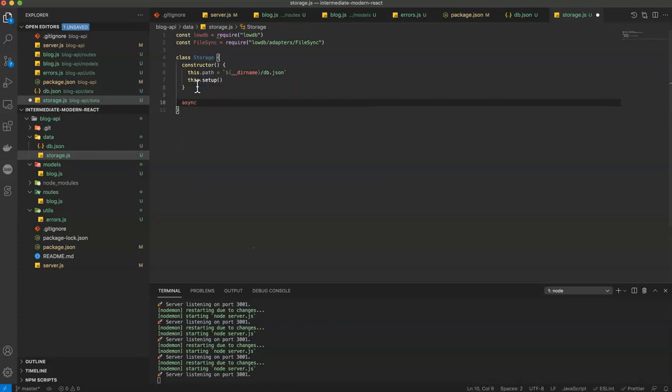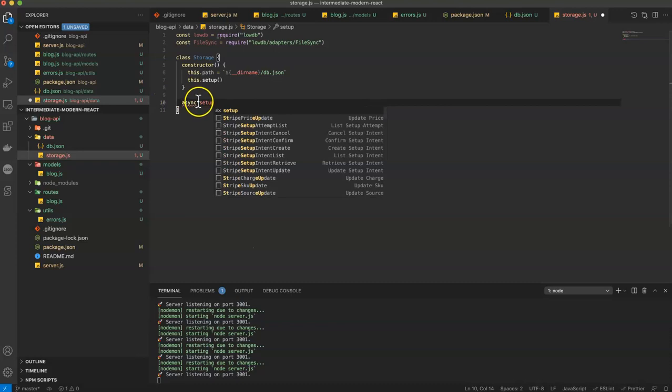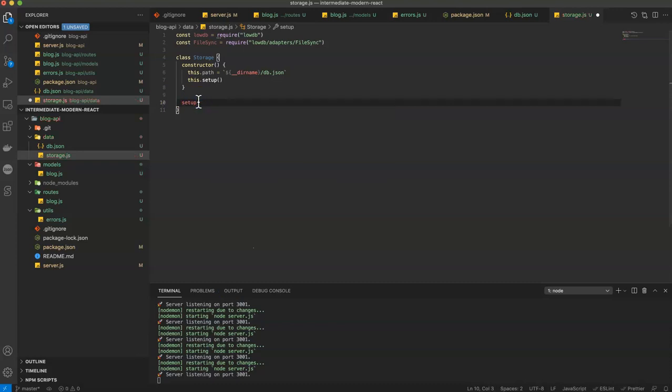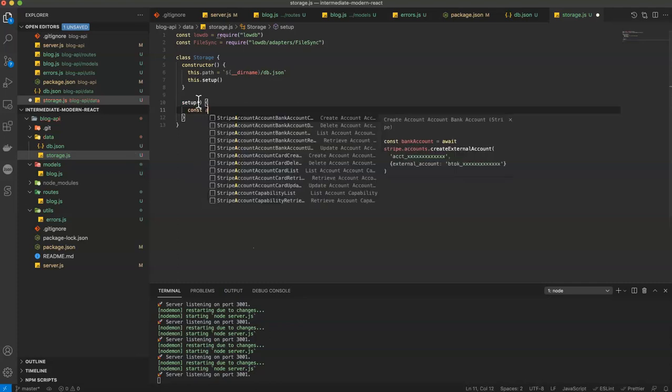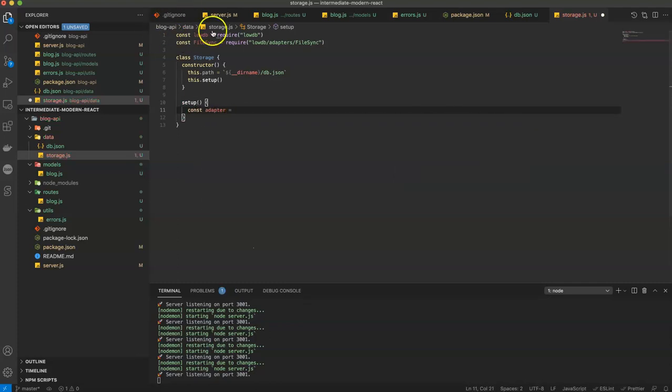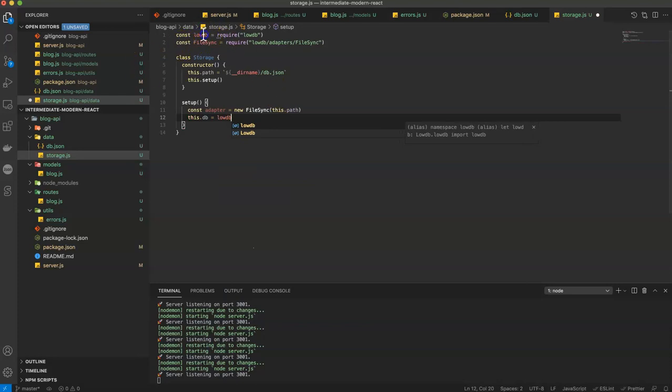And we're going to say async setup. Actually, I don't think we need to be async. We can just say setup. And the setup method is going to create the adapter from the package we installed here. New FileSync, and it's going to take this.path. And then it's going to attach a DB. It's going to say this.db equals lowdb, which is the lowdb package, and it's going to accept the adapter.